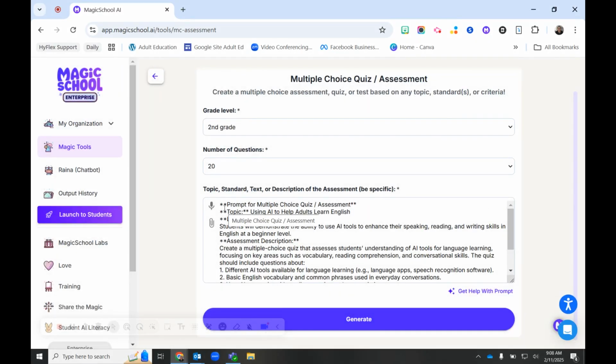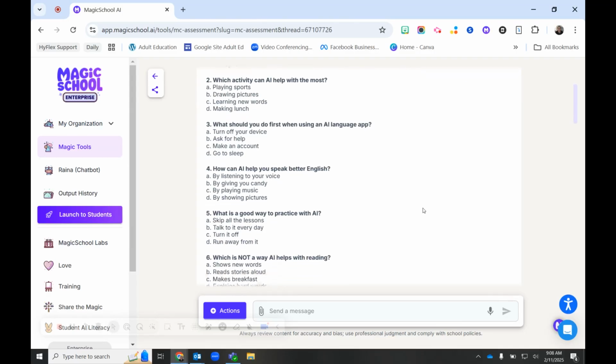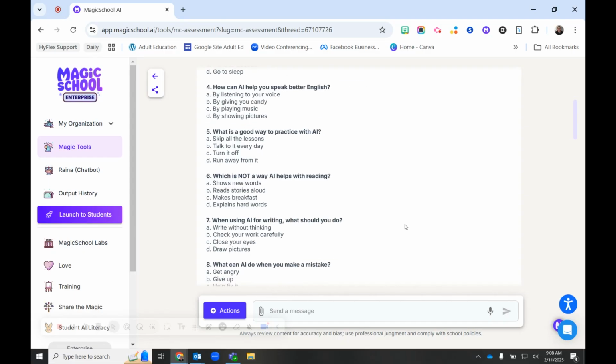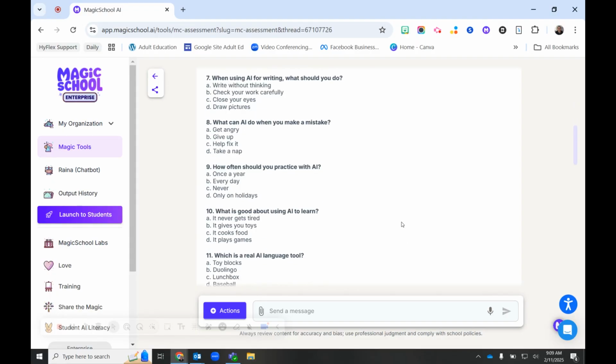Notice it now put the accepted prompt within the box. I can then go to Generate and select it. It has created a 20-question multiple choice assessment. You can edit any of the questions and answers. I highly suggest you read it and you revise and edit. This is, again, only a starting point for you. You're going to want to revise and edit because sometimes AI will hallucinate, meaning it gives you wrong answers.